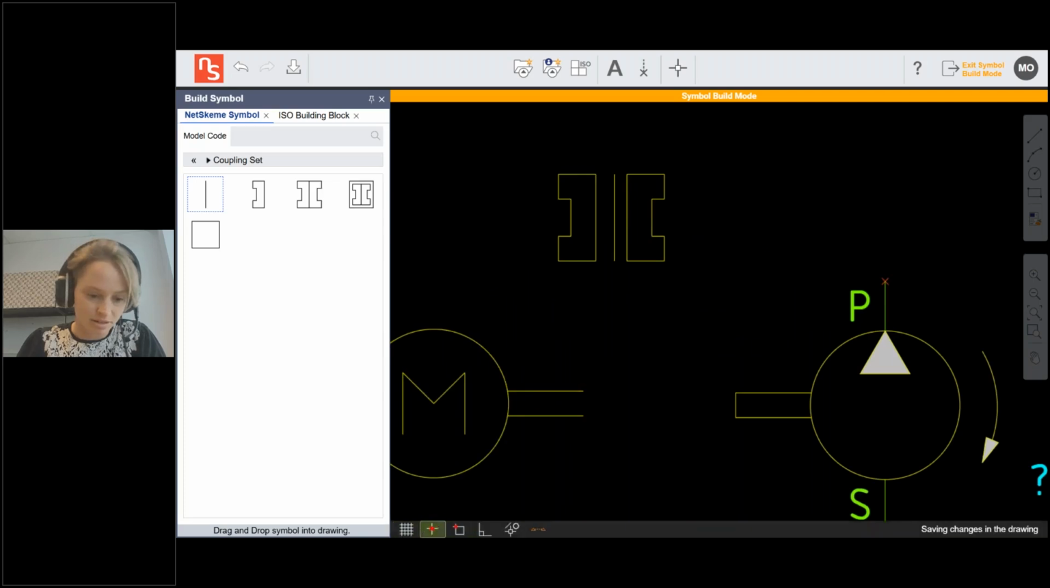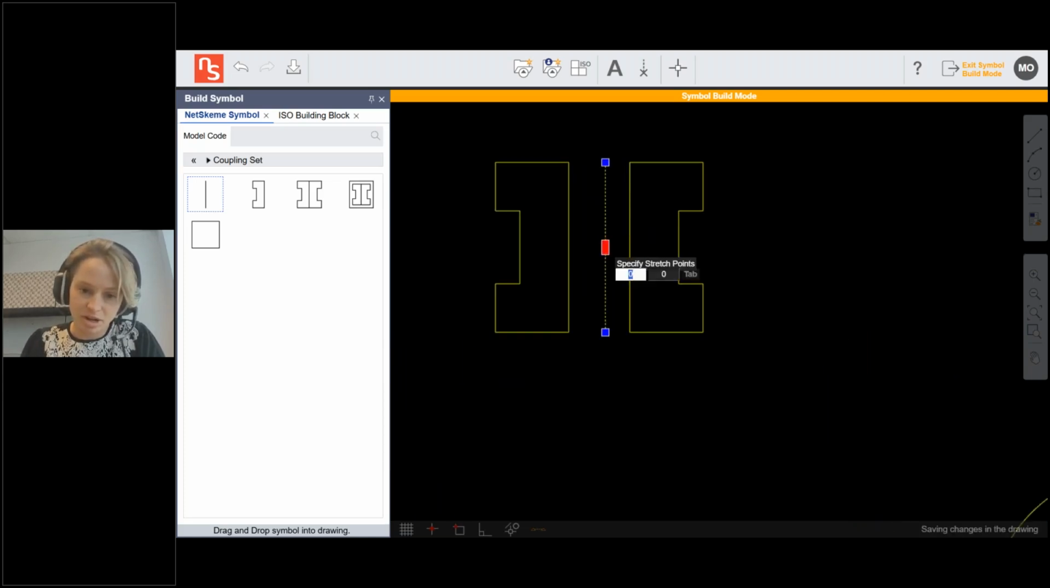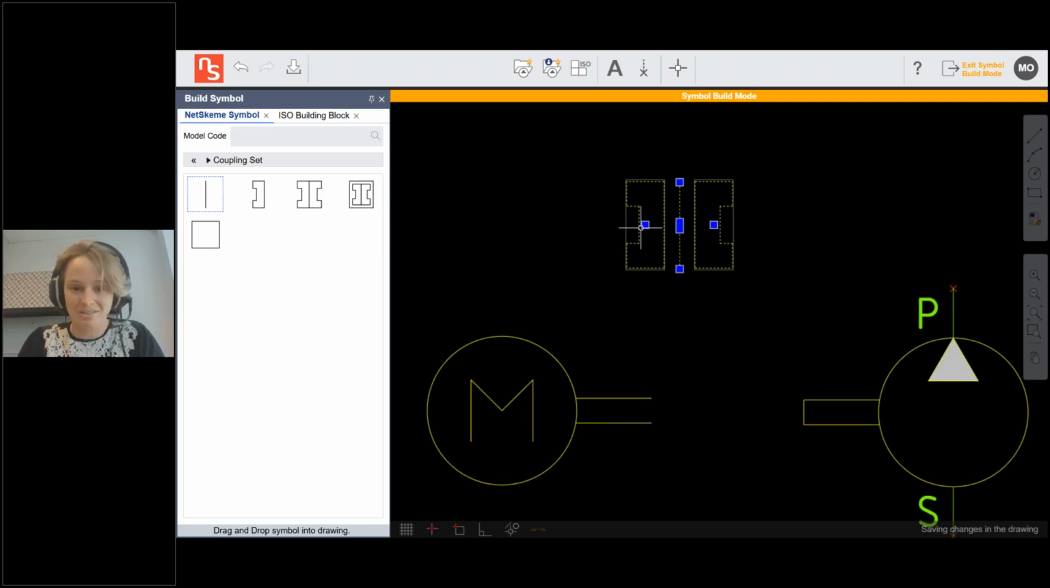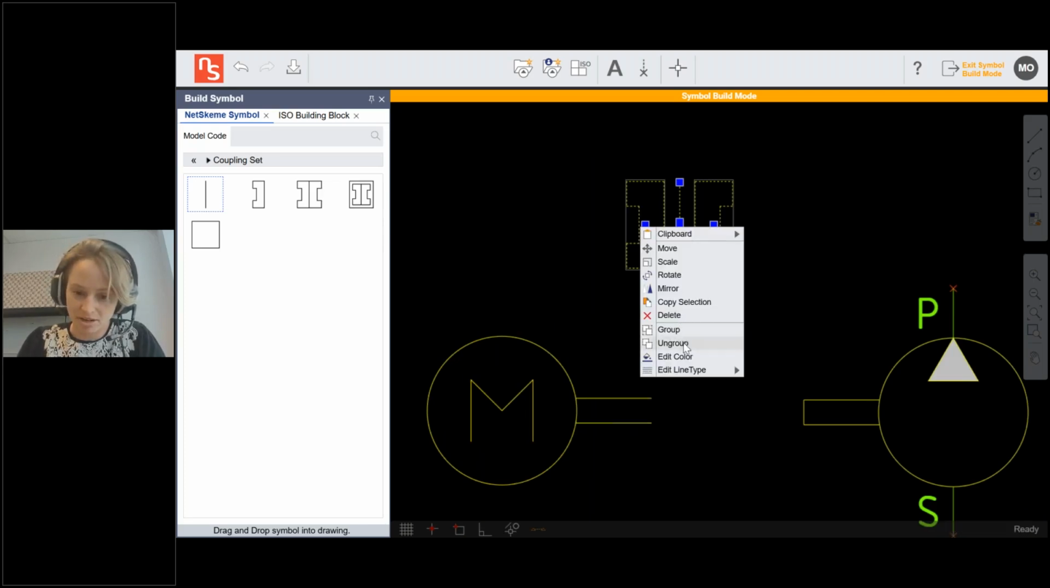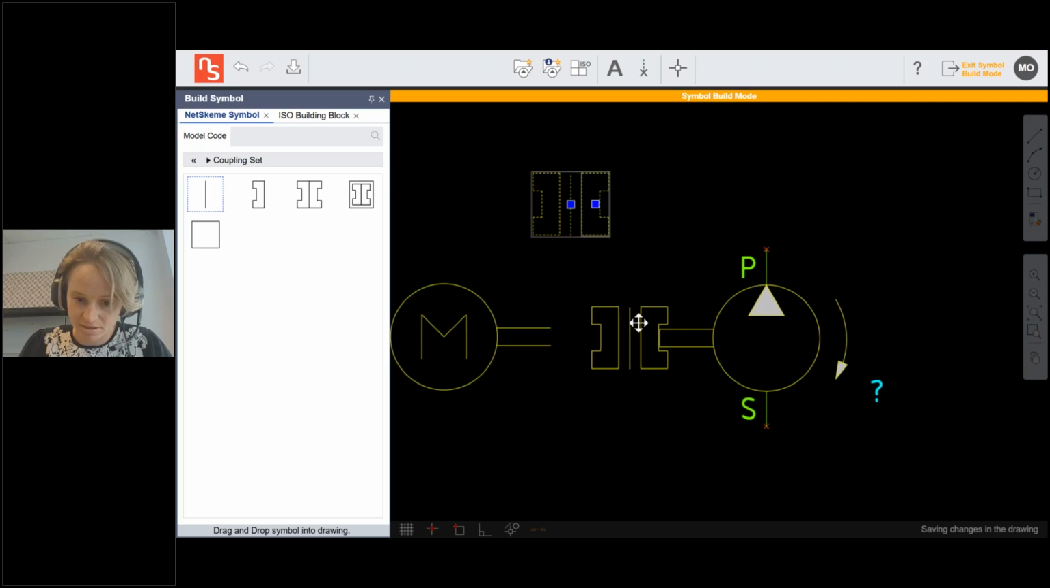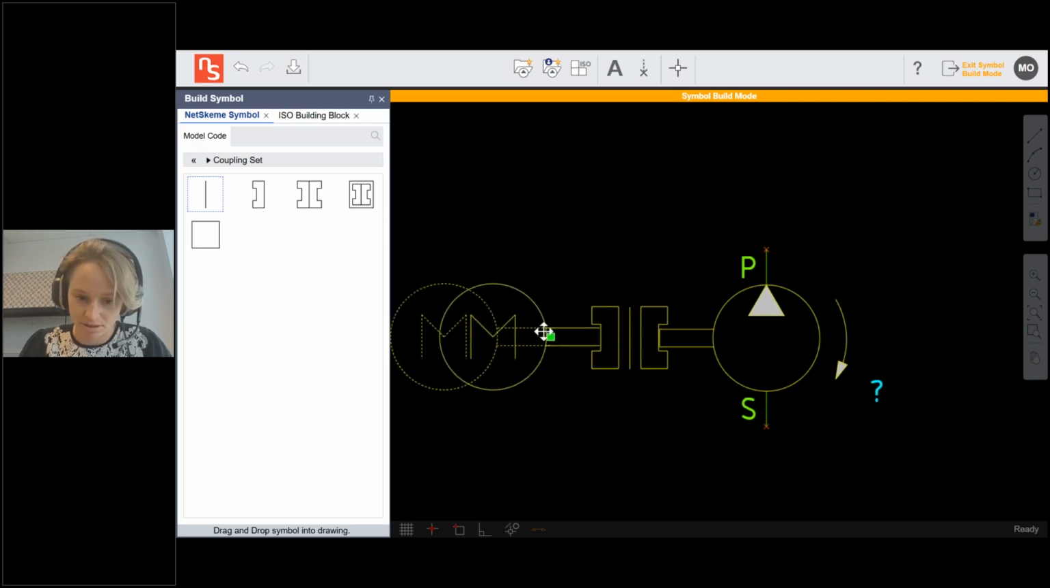And that doesn't look very centered, so I'm going to turn off snap to grid. And I'm just going to try to center this a little bit better. All right, I don't have to be a super perfectionist here, but I'm going to group this whole coupling set situation now. And I'm going to put that in place. Let me line it up with everything else. There we go.